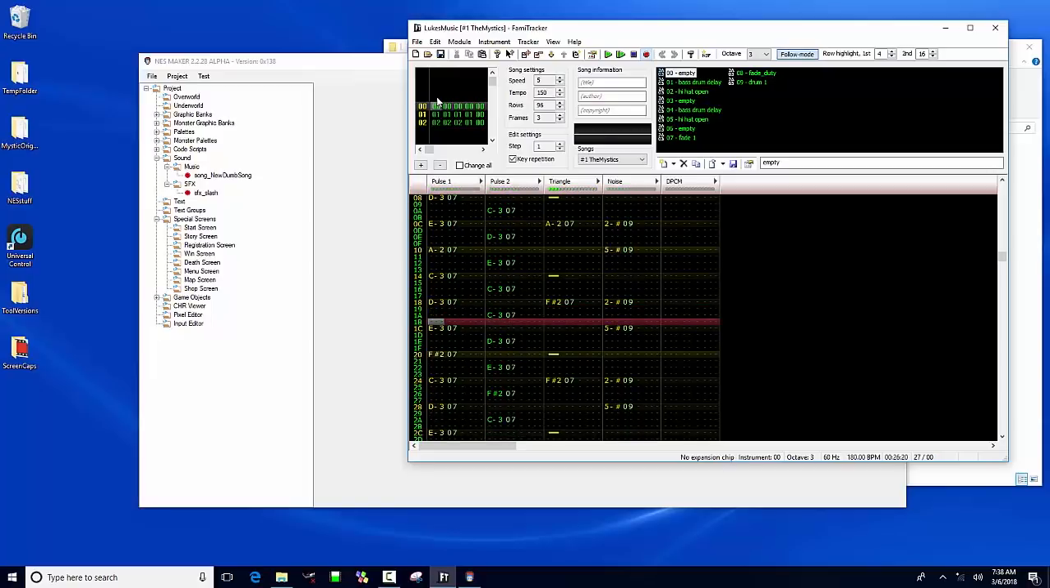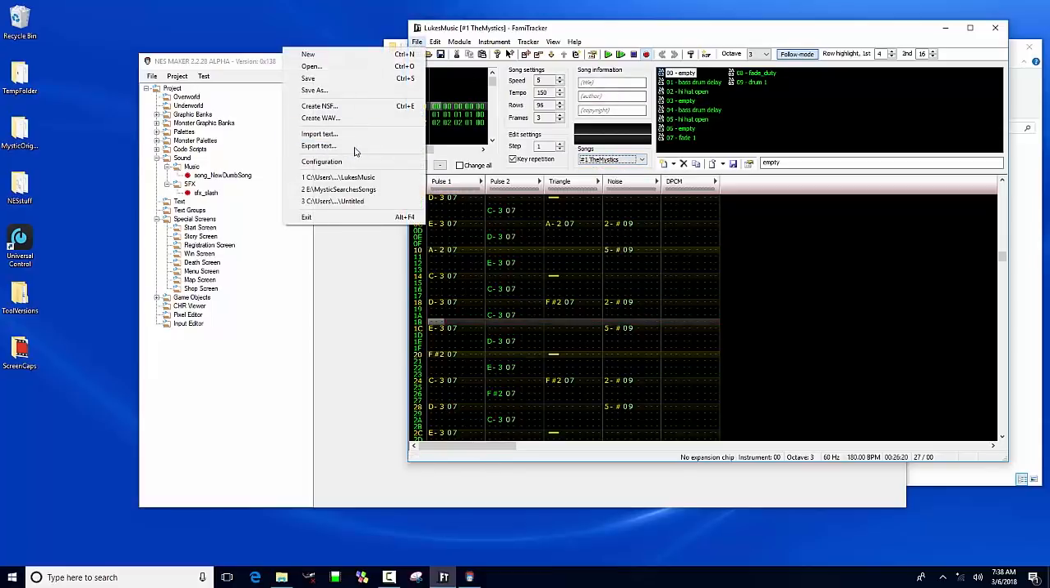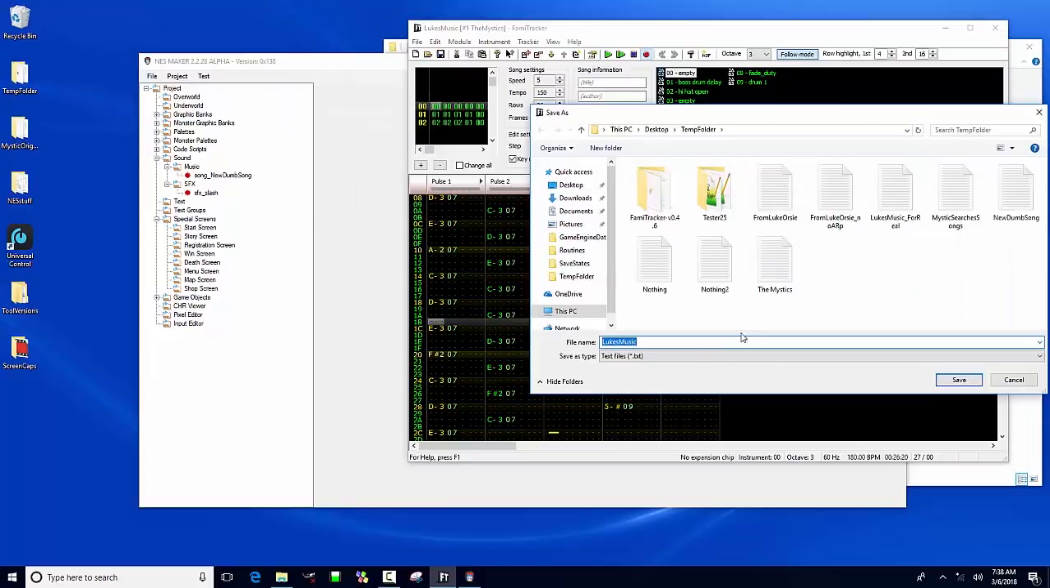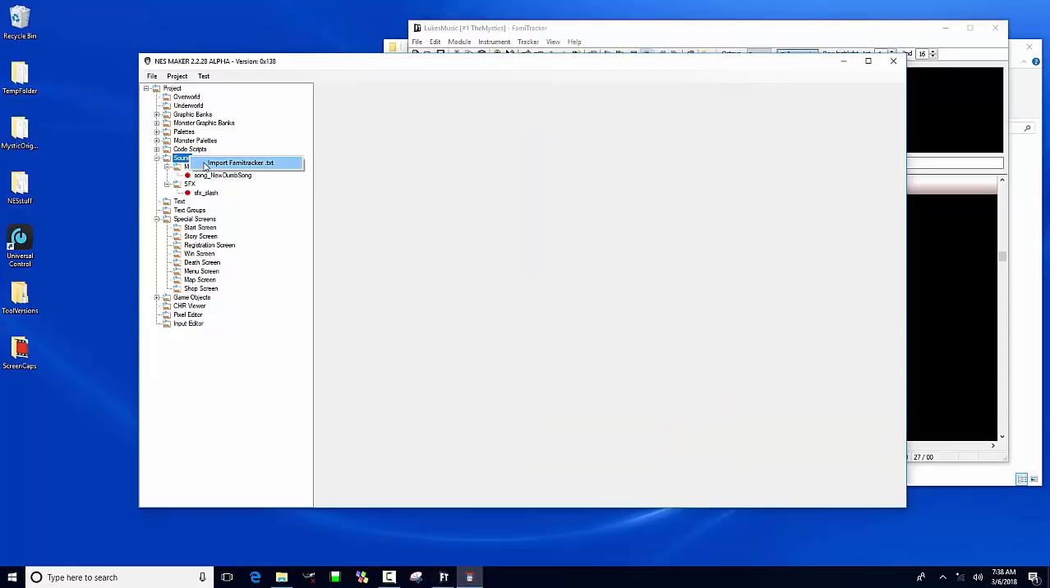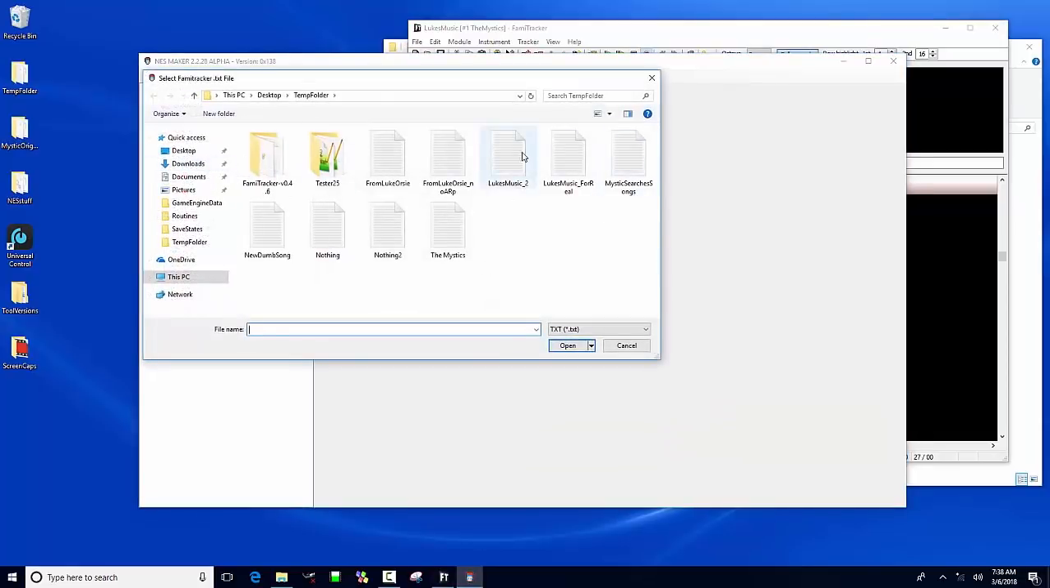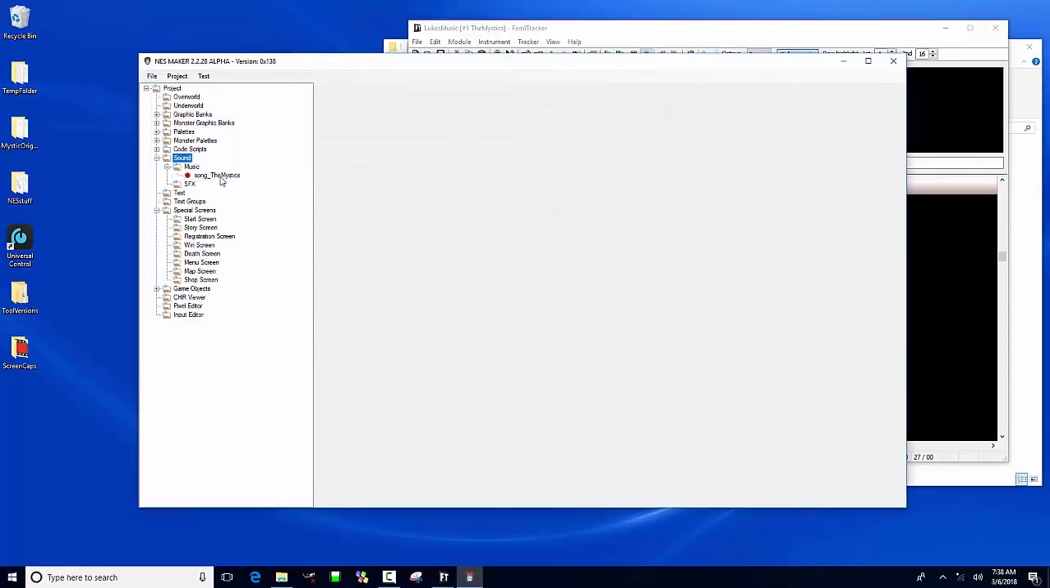Great sense of melody, great composition. Let's do the same thing. Let's take this song, and I think this is the only song in this project. So I'm going to export the text, and I'll call it Luke's Music 2. And I'm going to just come over here, right-click on sound, and import Luke's Music 2. And there it is right there.